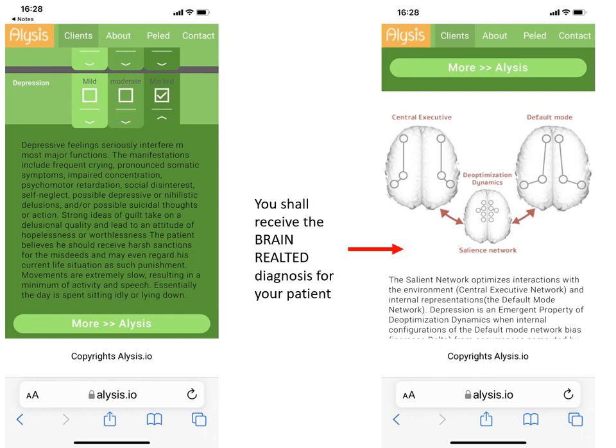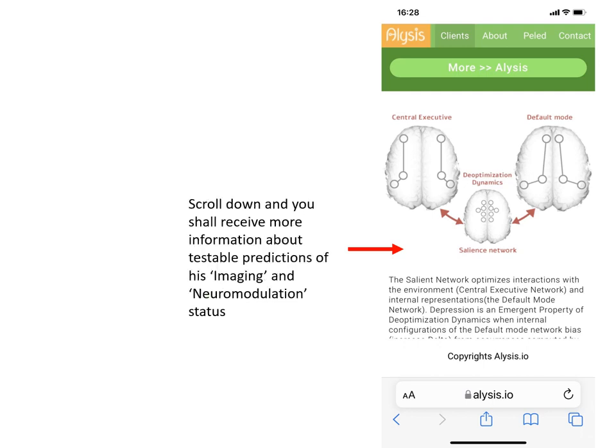You shall receive the brain-related diagnosis for your patient with a schematic drawing and a short explanation. If you scroll down, you shall receive more information about testable predictions of the imaging and the neuromodulation status of the patient.